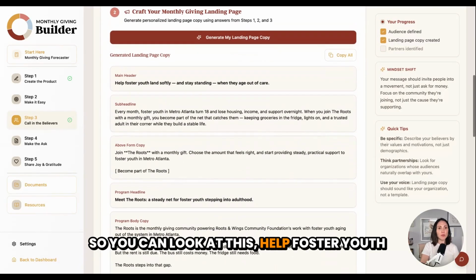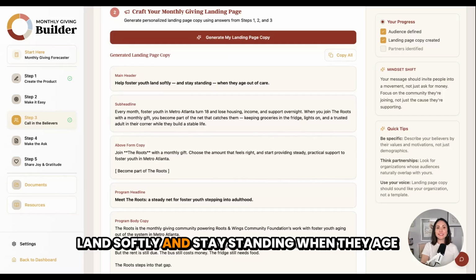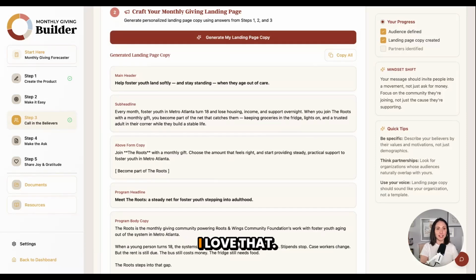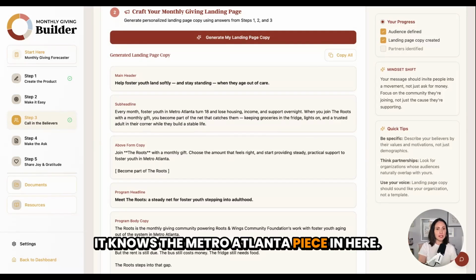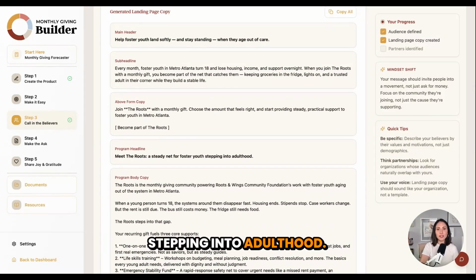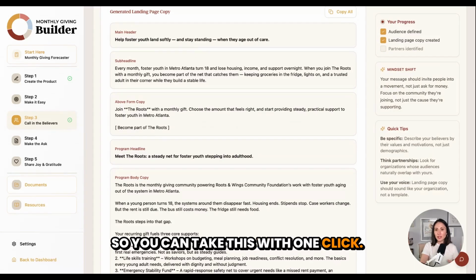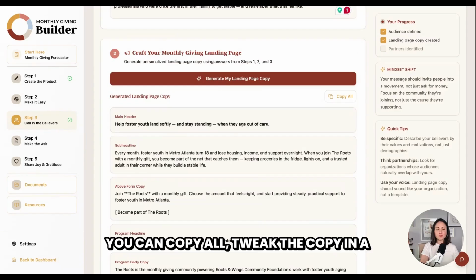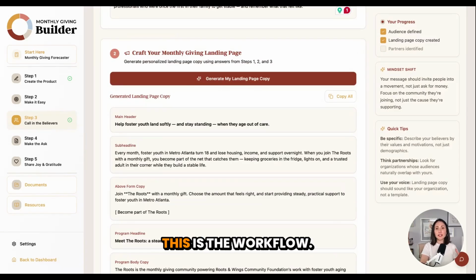So you can look at this: help foster youth land softly and stay standing when they age out of care. I love that. It knows the Metro Atlanta piece in here. It's pulling a steady net for foster youth stepping into adulthood. So you can take this with 1 click, you can drop it into your website, you can refine it from there. You can copy all, tweak the copy in a Google Doc. This is the workflow.